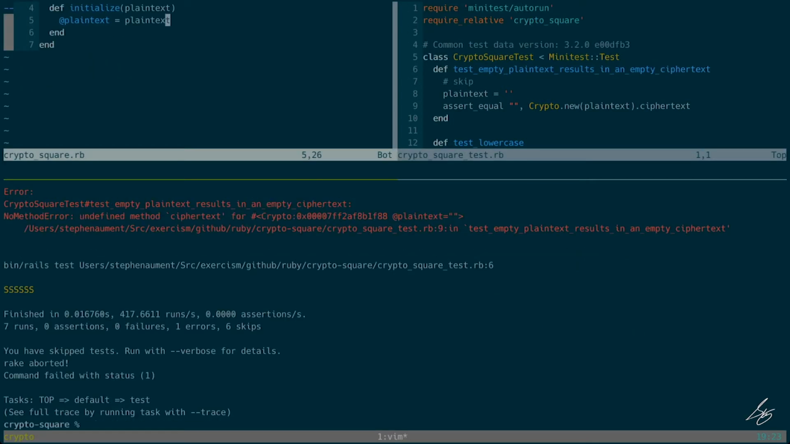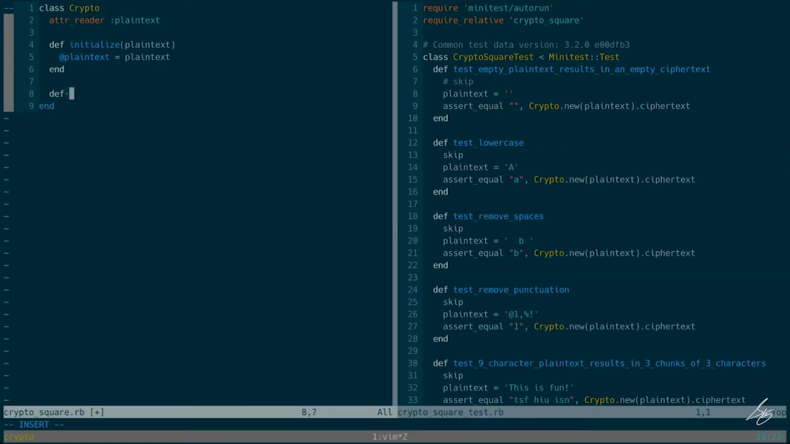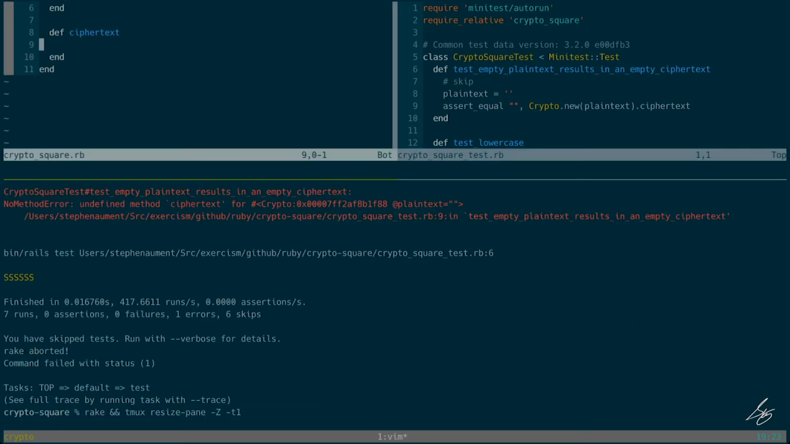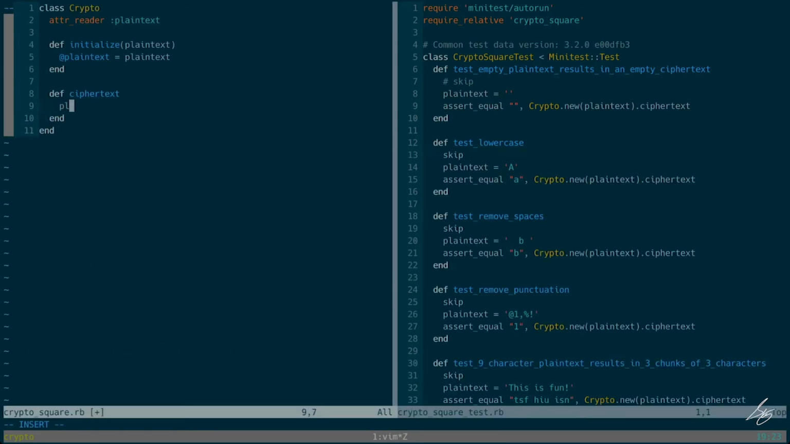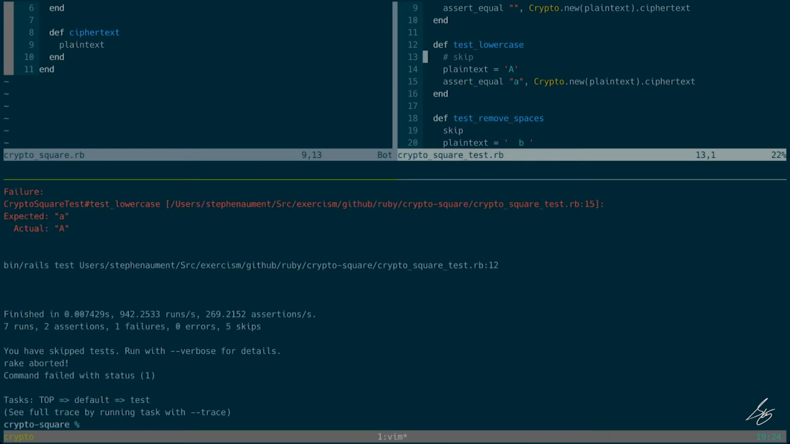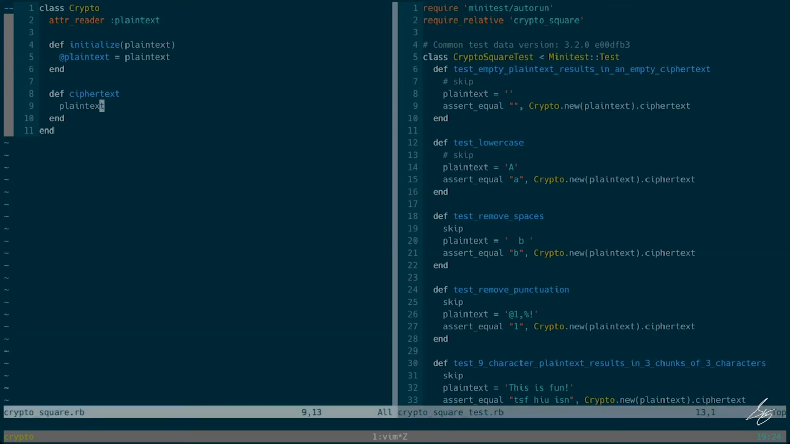Next, I need to implement the ciphertext instance method. And of course, I need to return something. So to begin with, I'm just going to go ahead and return plaintext. And that'll be enough to make this first test happy. And so I'll just keep going. Test lowercase will fail because I'm not normalizing the input right now. So let me go ahead and start that.